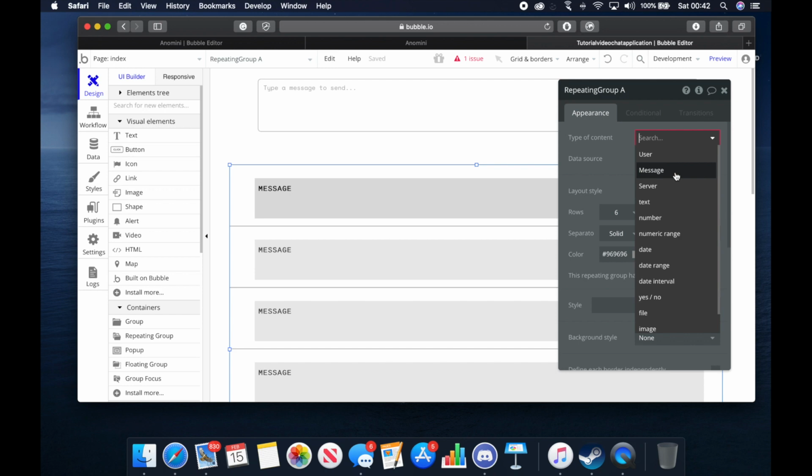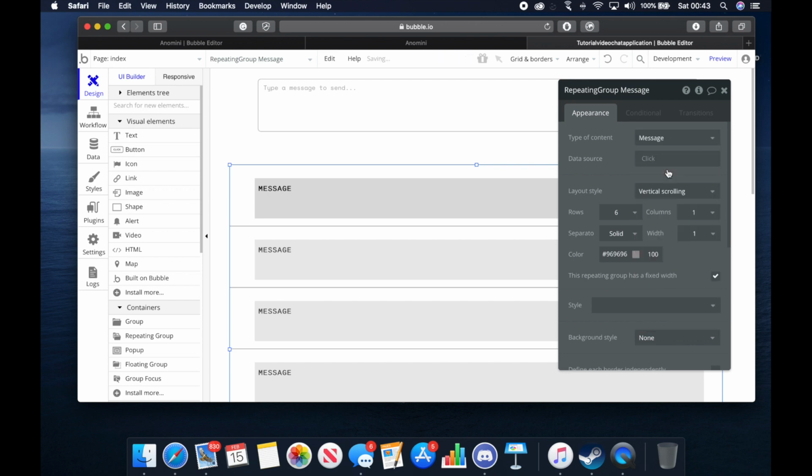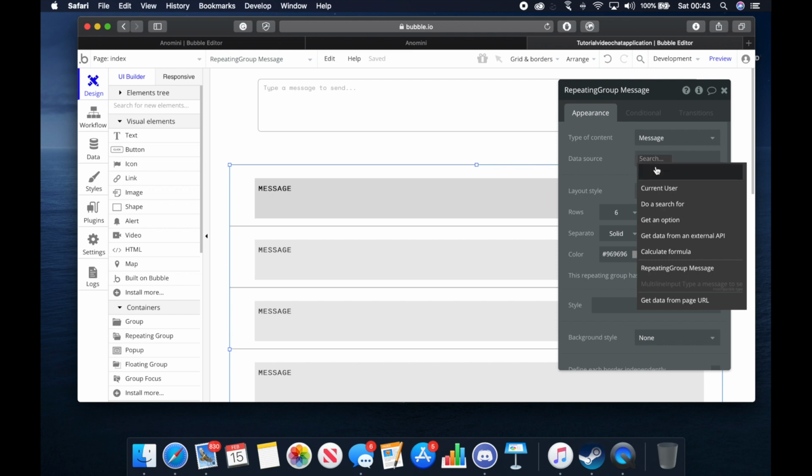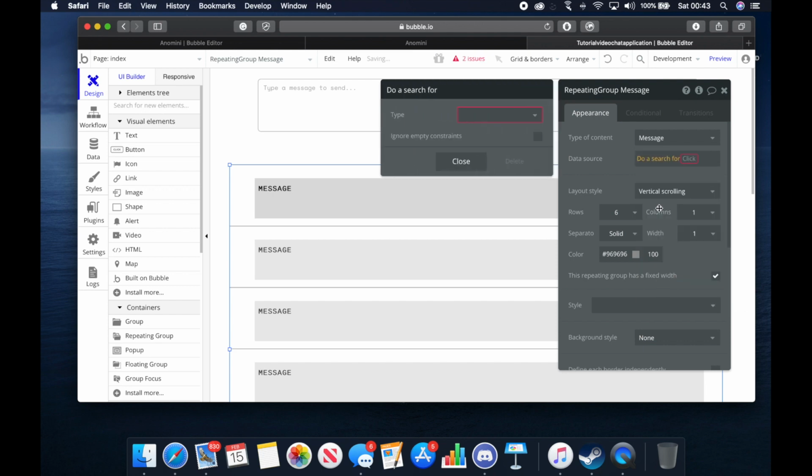Variables are sort of the fields that we added to that data thing earlier. I just keep on calling them variables because I'm used to that sort of way of thinking of things. But it's okay if you don't understand. On type of content, I want you to select message. And then I want you to click on data source and do a search for.